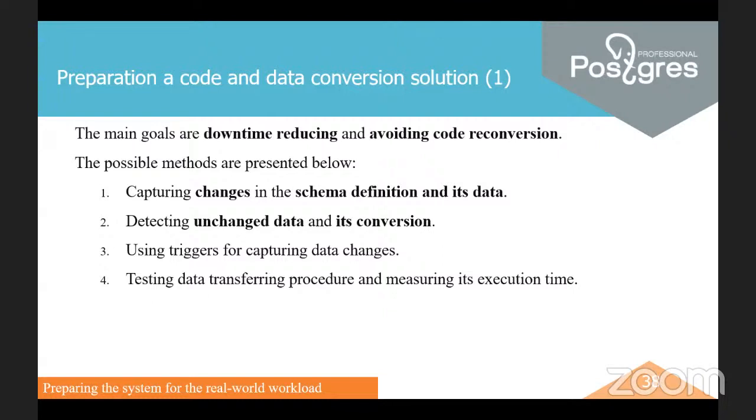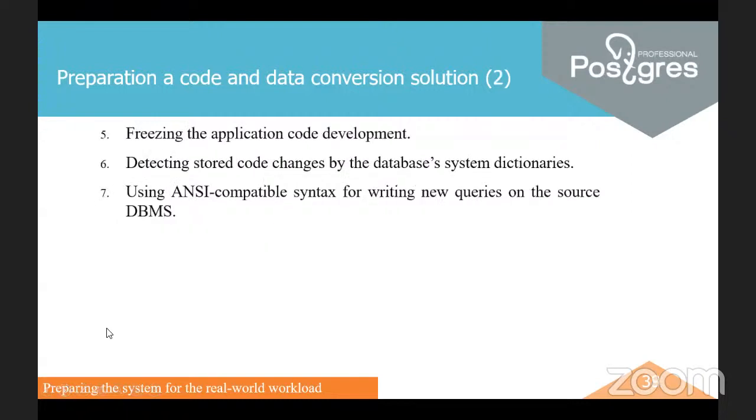Maybe not, but in the cases I have seen, the overhead was pretty solid. And then the data transfer procedure should be tested, and its execution time should be measured as well. Before the final migration, you can suggest freezing the application code development to make your life a little bit easier, and detect stored code changes by the database system dictionaries, like time changed and time created, and of course use ANSI-compatible syntax for writing new queries on the source database management system. For example, you can use Oracle recursive query syntax, common table expressions, and don't use the old syntax.